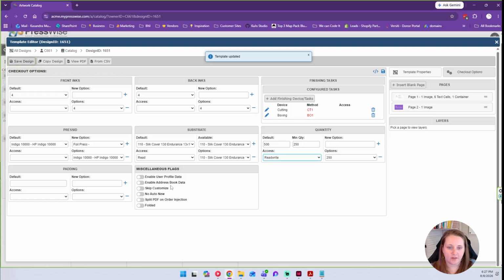And then we have the miscellaneous flag settings. So in enable user profile data, this is more of an advanced feature. You may use it for business cards, but I would say read the KB article on this. You won't really need this for most products, so leaving it off is fine. Enable the address book data, same thing. You're likely not going to use this for very many template designs, so just leaving it off will be fine. Skip customization. What that will do is skip over the page that lets the customer input information.